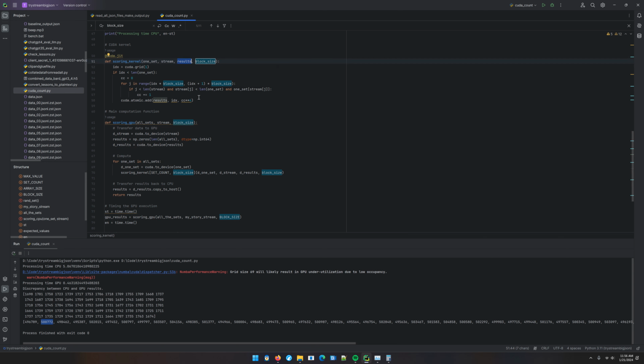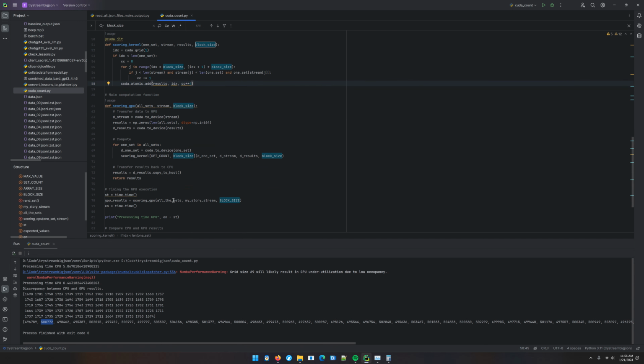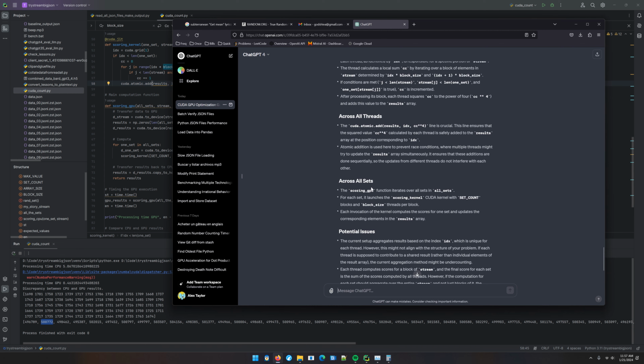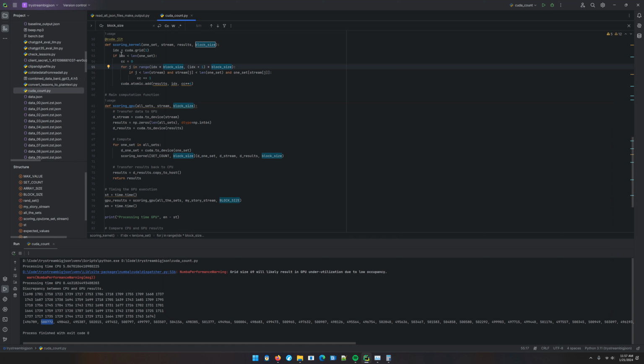Results, show me where results is used. Results index CC times 4. Length of one set. Where is the IDX coming from? IDX equals CUDA grid 1. It would be nice if I knew what the hell I was doing, honestly. Okay, IDX equals CUDA grid 1.